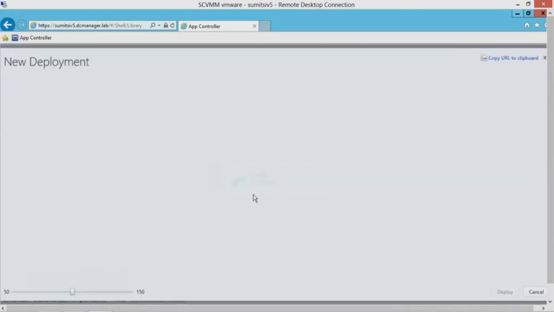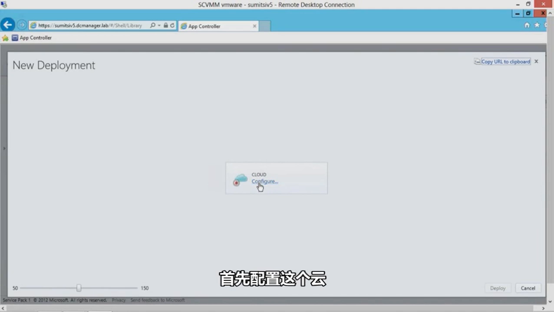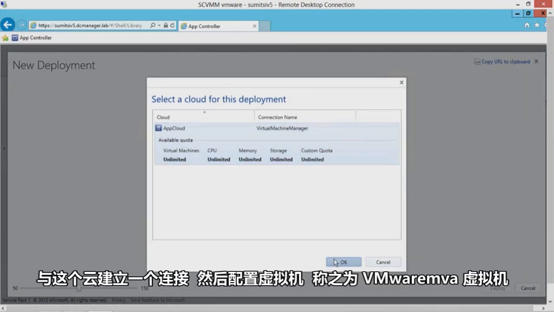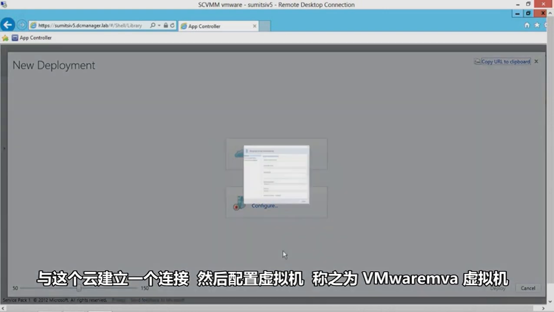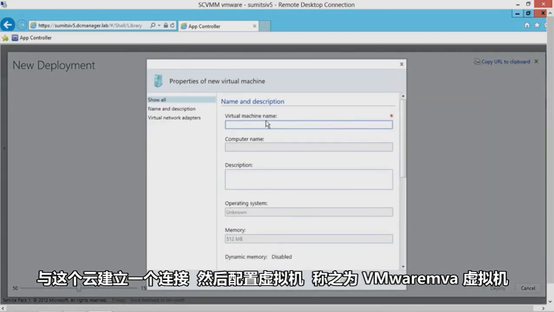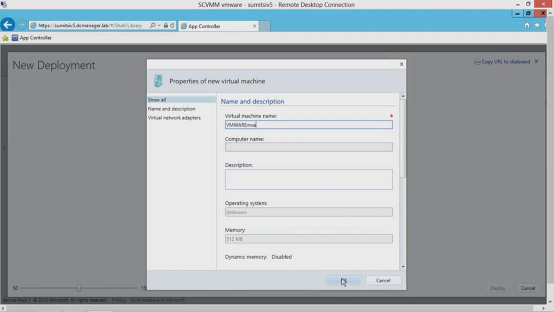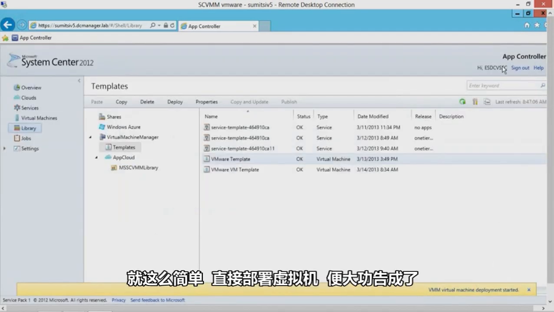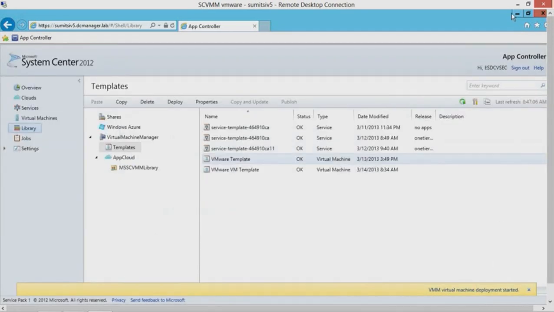I'm going to go ahead and deploy this template. I first configure the cloud. Here I've got a single connection to a single cloud. I then configure the virtual machine, so I can call this a VMware MVA virtual machine. And it's really that simple. I just go ahead and deploy that virtual machine, and I'm done. So now let's go ahead and switch back to our slides, and we'll wrap this up.